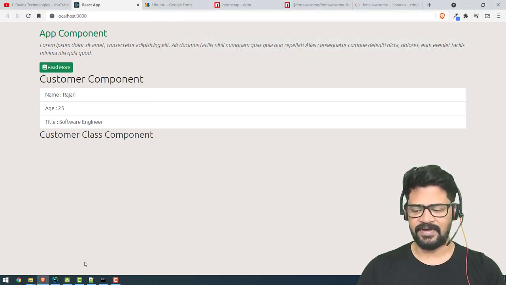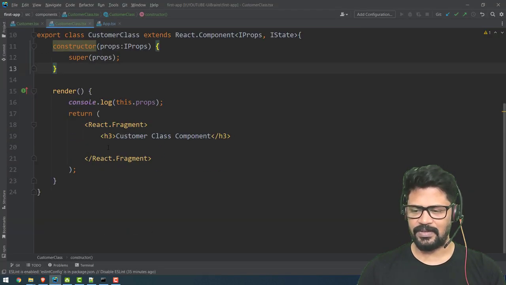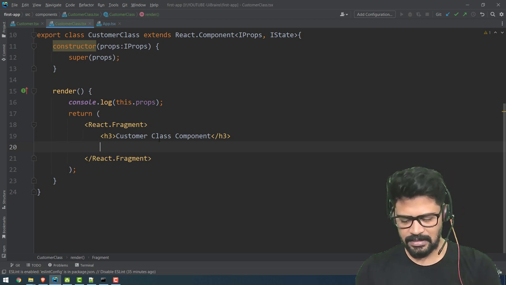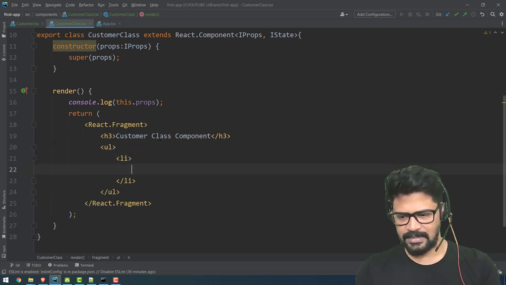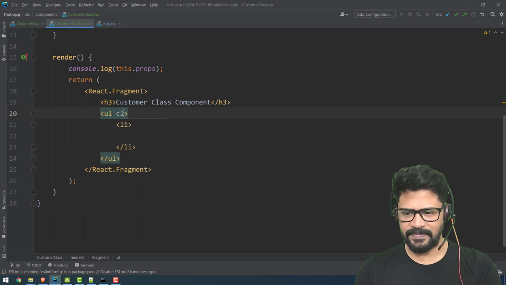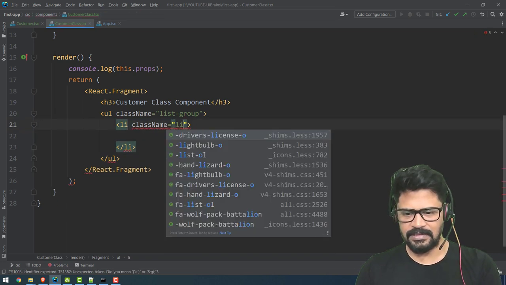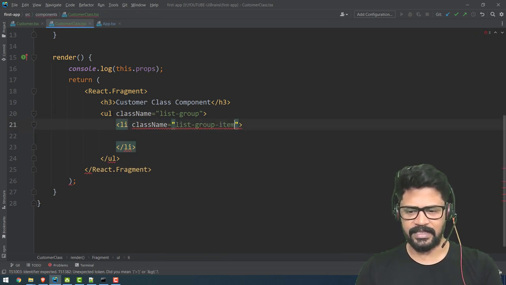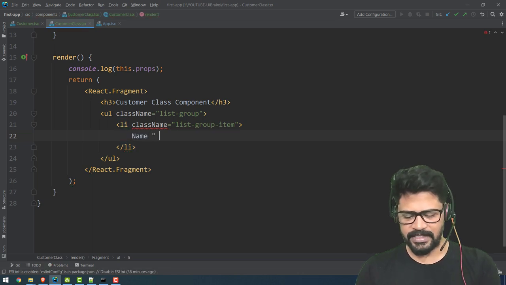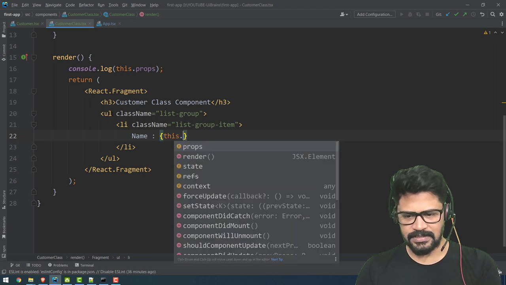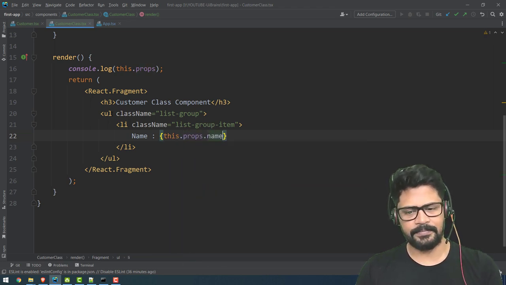Okay, I have to use the values. So how do I use the values? Just like a regular one, ul li, a Bootstrap structure, some list, list group, and this is some list group item. Let's say the name. How do we get the name? Expression, this.props.name.